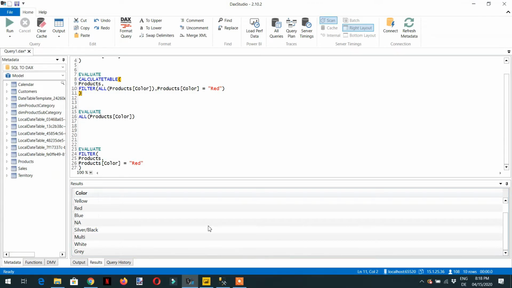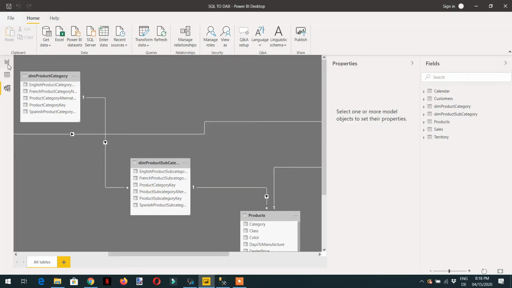In the last lecture, we have seen the performance-wise comparison between CALCULATETABLE and the FILTER function. And today we need to know when we have to use CALCULATETABLE and when we have to use the normal FILTER. To elaborate this, I need to create one measure in Power BI.